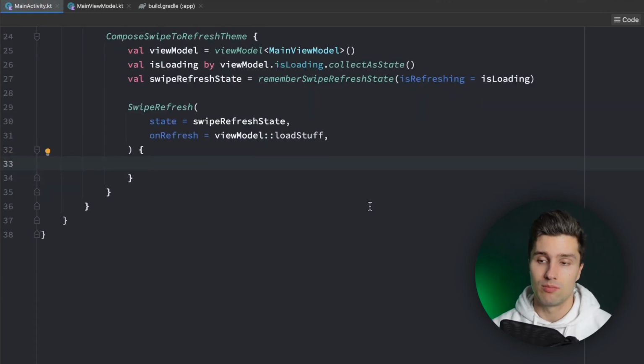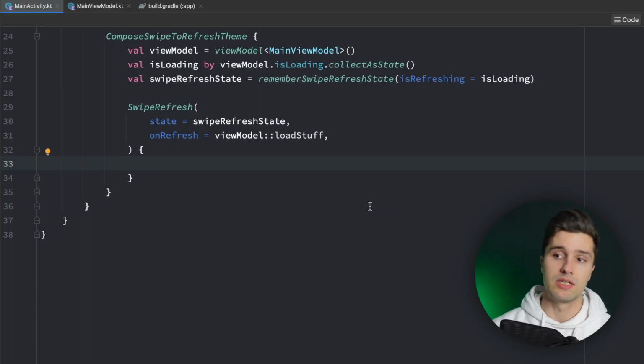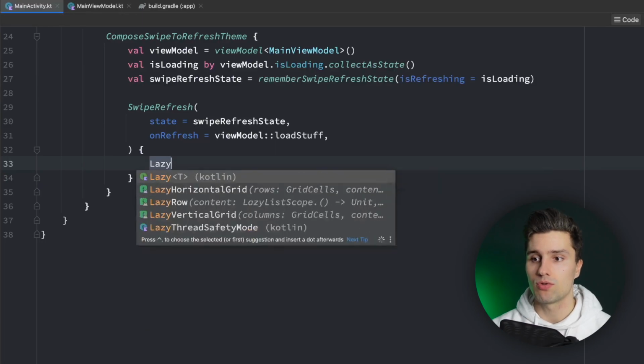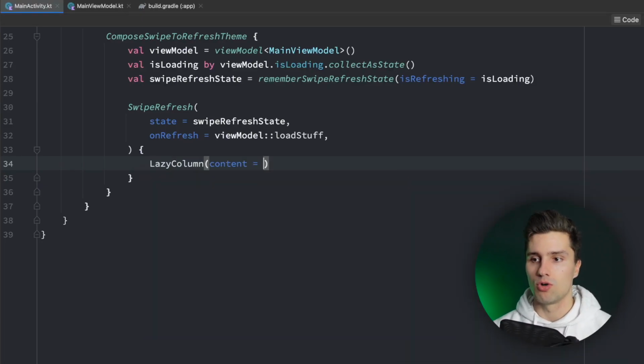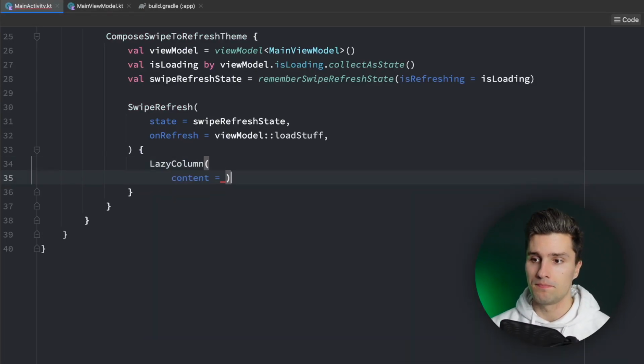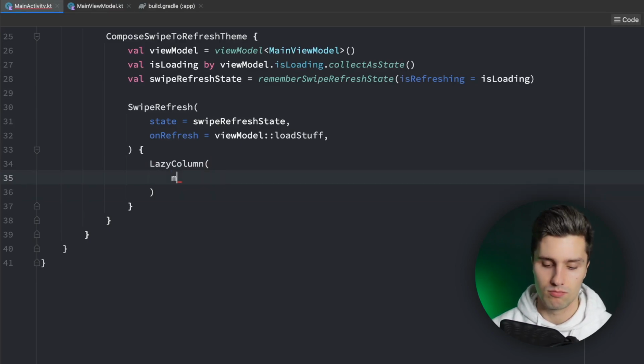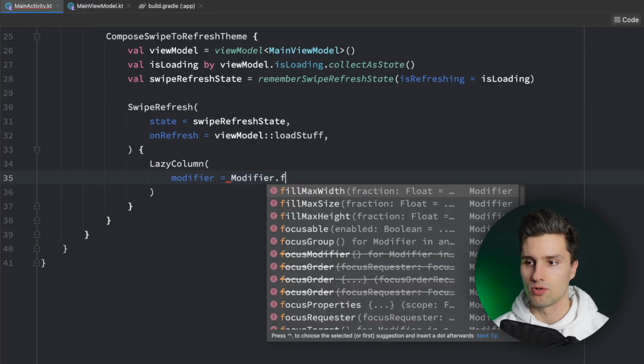And in here, that's quite important. You need to have a scrollable container. So if you have non-scrollable content here, then this refresh indicator won't actually appear. So we want to have something like a lazy column or so, or just a normal column that is scrollable. And here we pass a modifier to just make that fill the whole size of our screen.